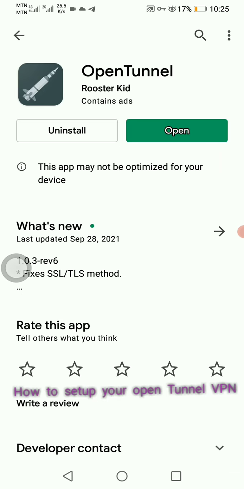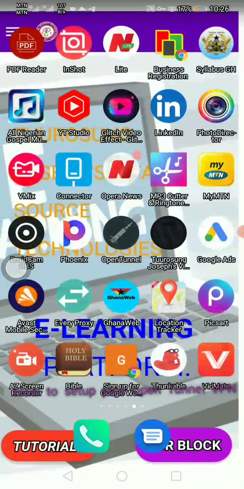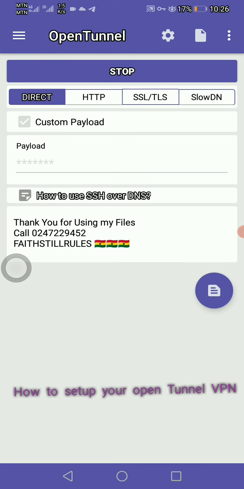Now here you can see I have uninstalled and I have open. Because I already installed it, that is why you are seeing these options. If you haven't installed, you see install here, then cancel. Then when you are done with that, you just need to go there and then open it. Because I'm already using it for this tutorial, that is why you are seeing stop here. So if I stop it, it will stop functioning. If you just download it and you see start here, you tap on start.